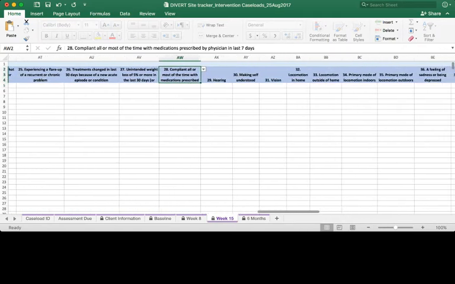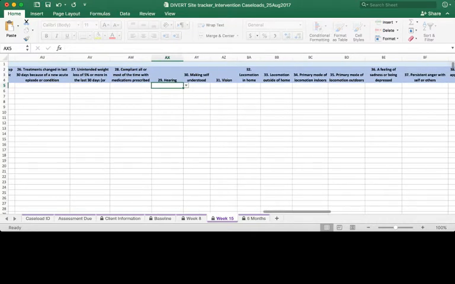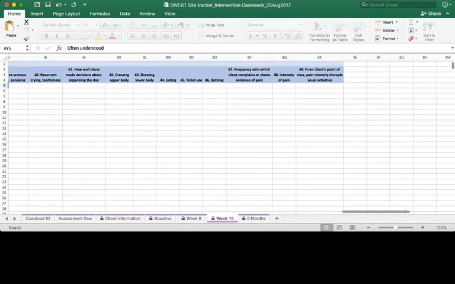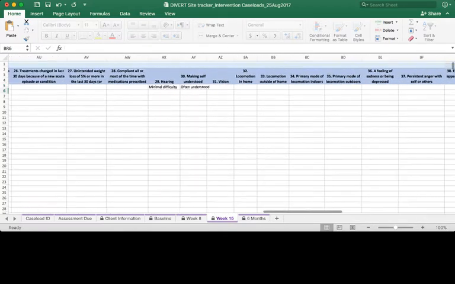And then after that, we have our quality of life questions. These are only in the week 15, and they go from hearing and being understood all the way up to, from the client's point of view, pain intensity disrupts usual activities, and these are also taken straight from the RIMDS, so they have the same response options.